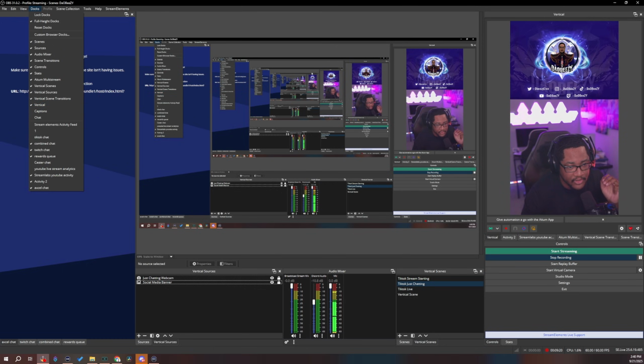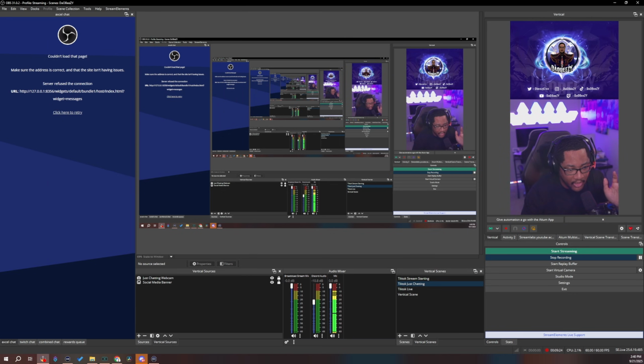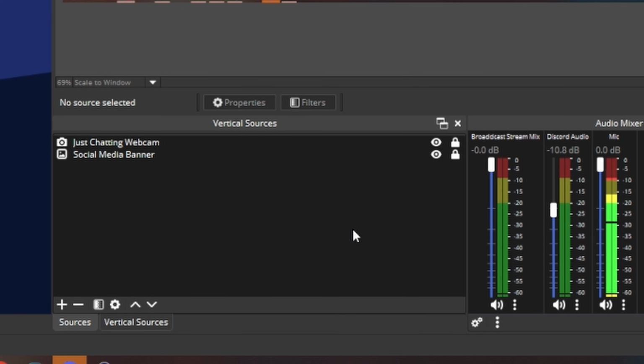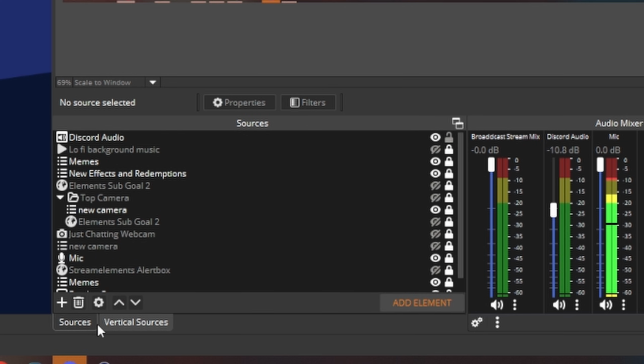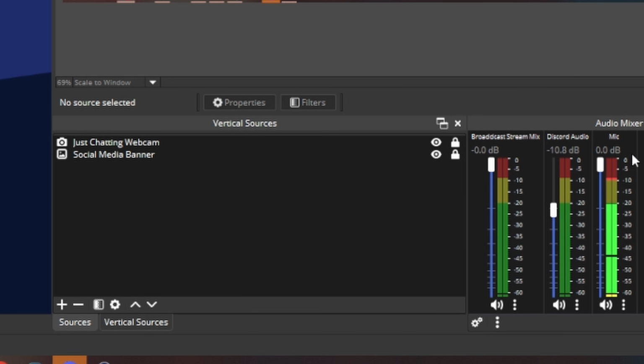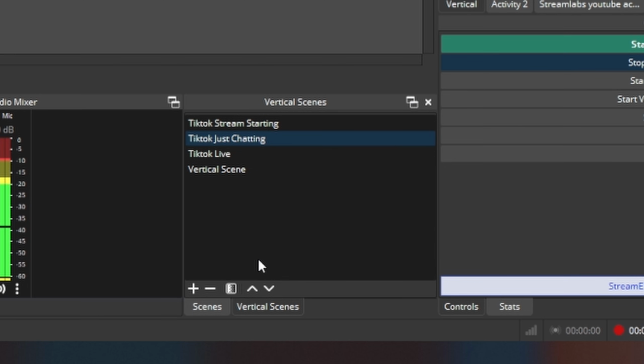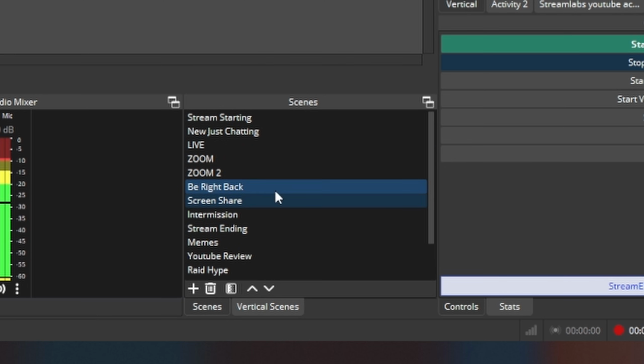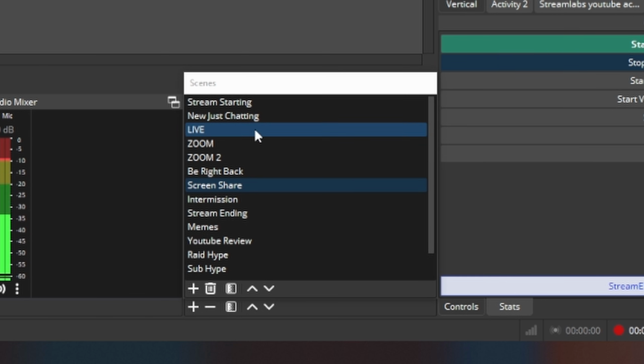Once you click those, you'll have the docks, and you can just place them however you want so that it's not all muddied up. I like to stack them on top of the respective horizontal counterpart. So I put my vertical sources on top of my horizontal sources so that they're next to each other. And then I put my vertical scenes next to my regular scenes in OBS. I'll show you how it looks. So you just pop it out.